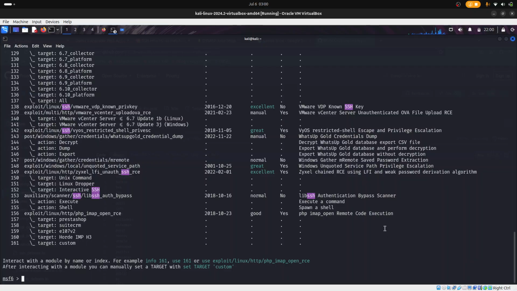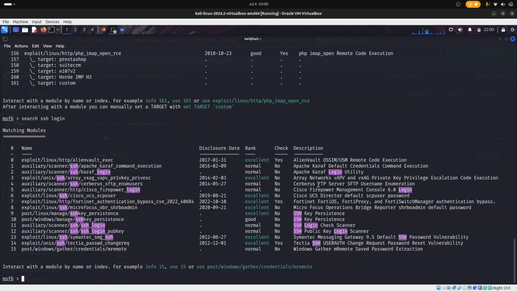That's a lot of things. Okay, let's search ssh_login. Search ssh_login. I think it's this. So ssh underscore login.